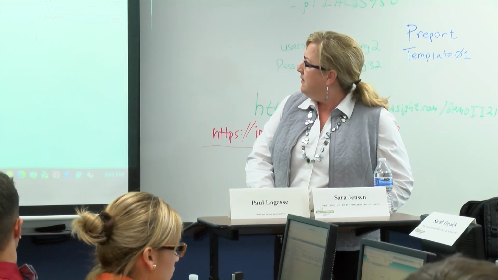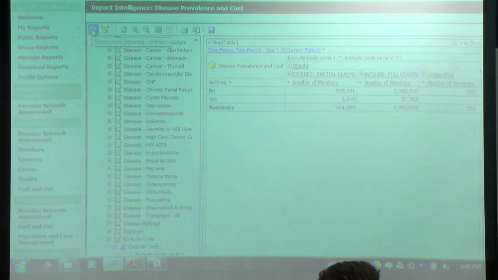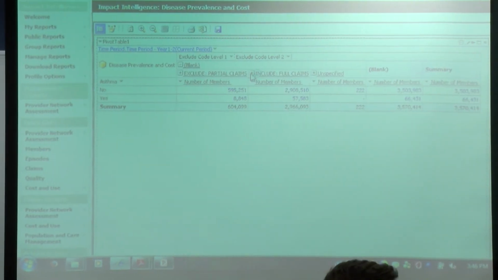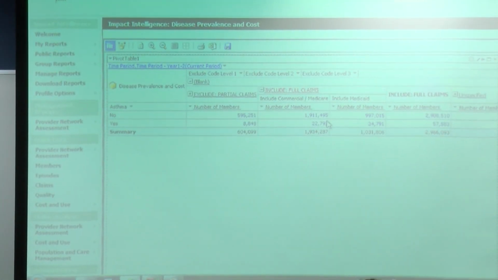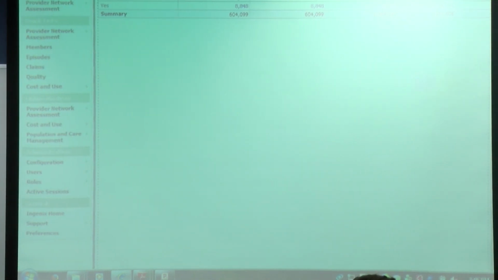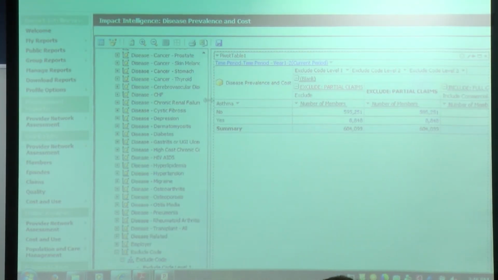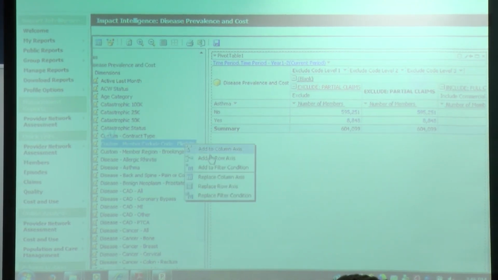Okay, so we put the exclude code in, exclude partial claims, include, so this is the full claims load right here. You gotta expand that one more, Paul, because under the full claims there is with RX and without RX in those numbers. Okay, no, there's include commercial, include Medicaid under that. So there must be the other exclude different code, custom field. Yep. Let's go back and look. Custom member exclude code, that's probably it.